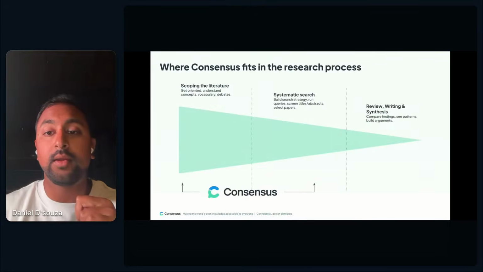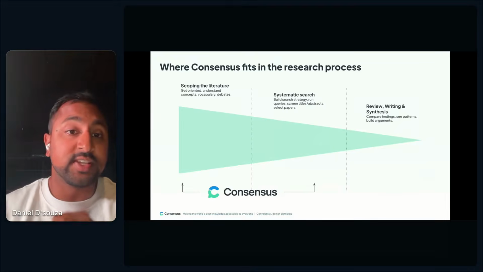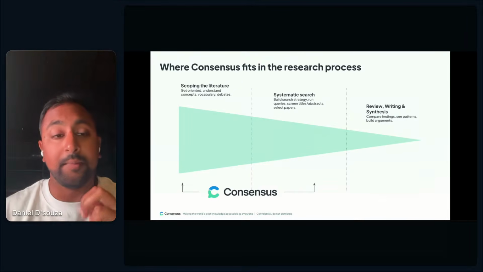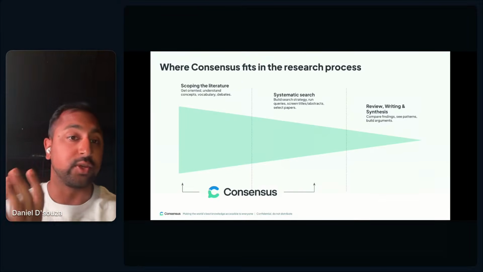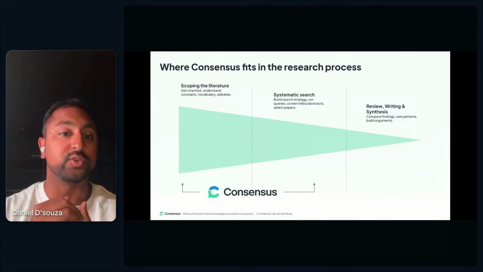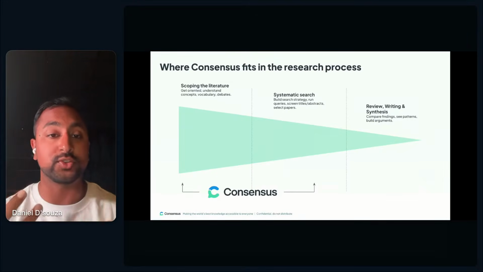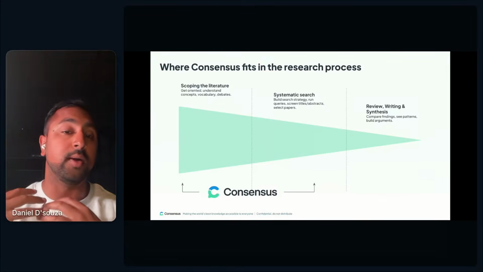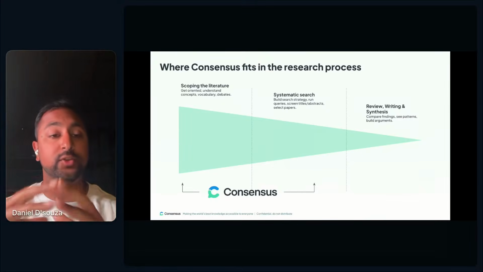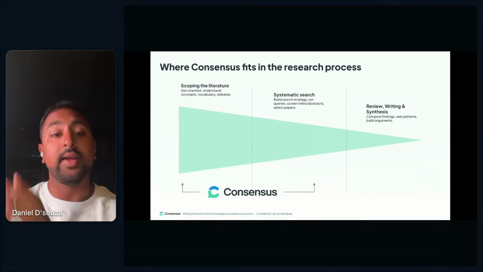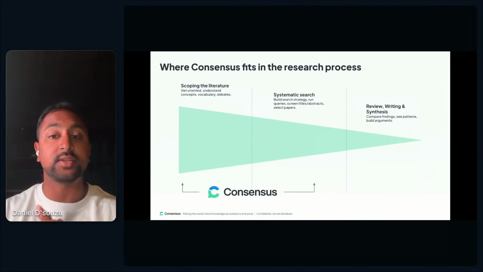Now, in terms of where Consensus fits in the research process, for all of you who are researchers, if you think about your research process, there are 3 main areas. The first one is scoping the literature, so you're trying to understand what research is out there. Then you are doing more systematic searches, so you understand a core niche area, and you're now doing more targeted searches within it. And then finally, review, writing, and synthesis.